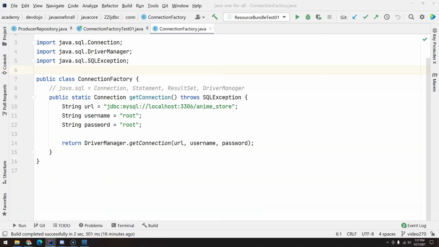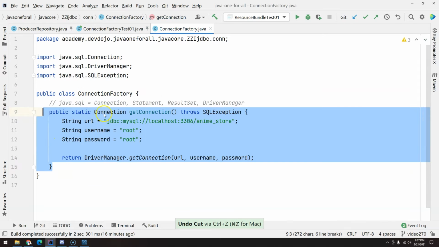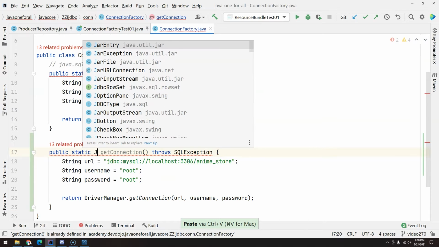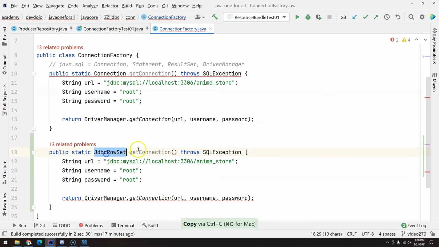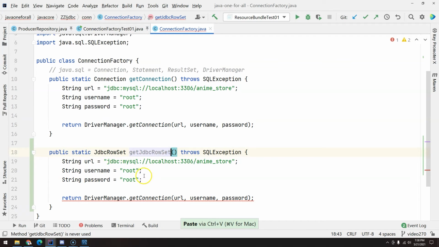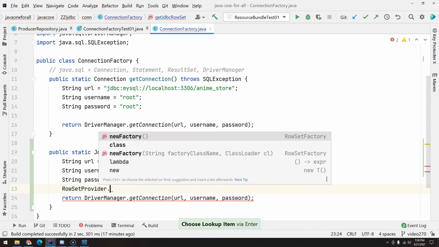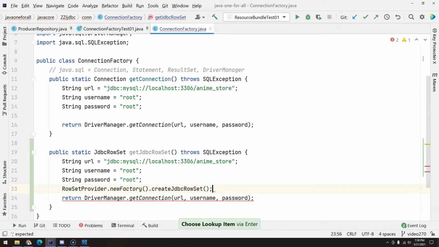That's the JDBC RowSet. First thing, we are going to create a new connection because we are not going to use this connection anymore. We are going to use JDBC RowSet. So basically get JDBC RowSet. And right here, we are going to create a JDBC RowSet through a factory. So RowSet provider, new factory, new, and you have different types of RowSet. In the case of this video it will be JDBC RowSet.